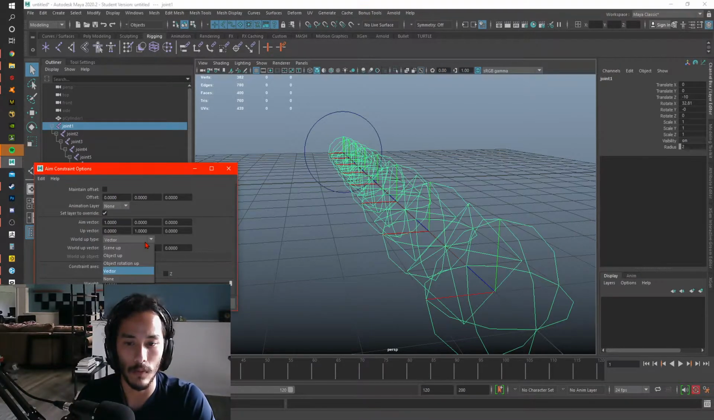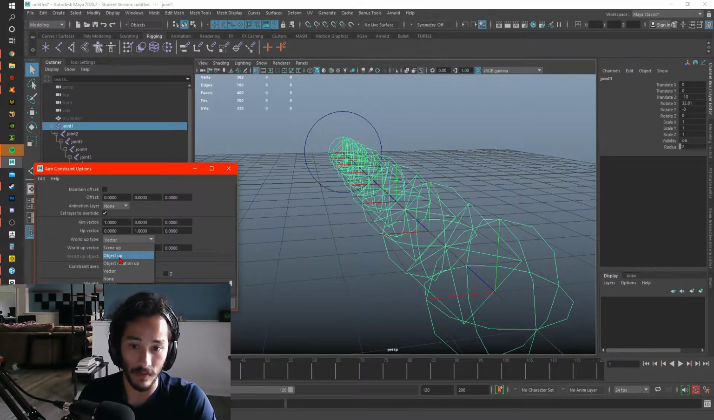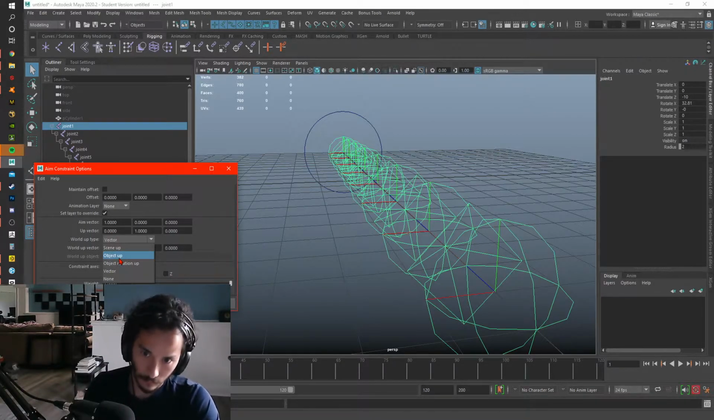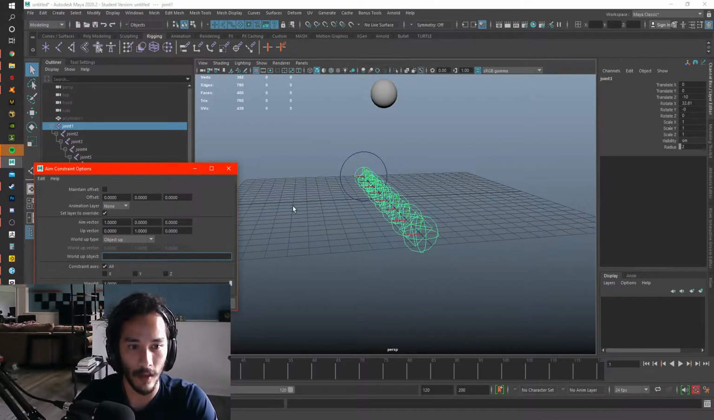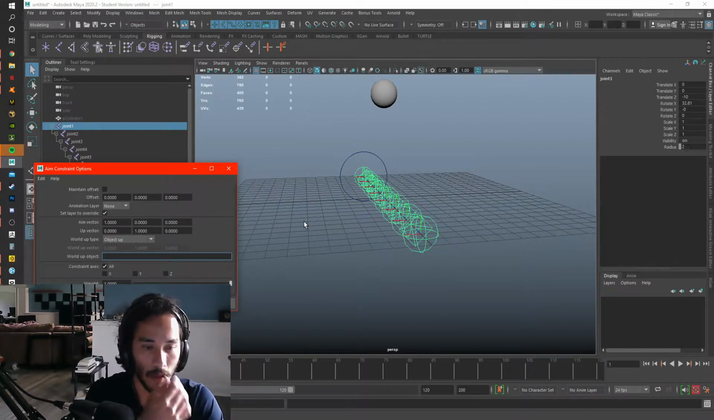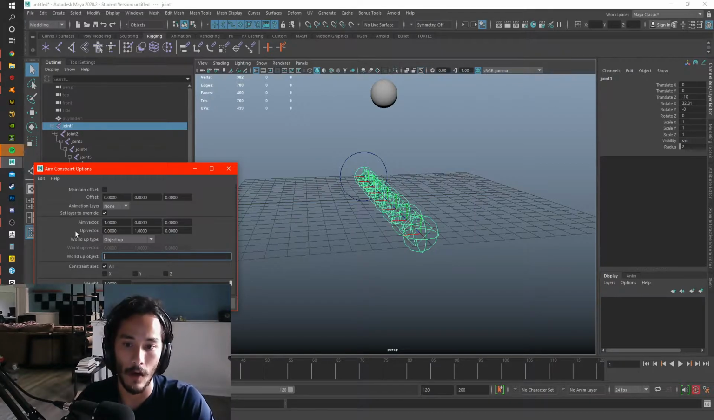I haven't used vector. I haven't needed to use scene up. The one I have used for my character rig was object up, because you can type in the name of the specific object you want it to face. In this case, technically the secondary axis or the up vector, so it can keep its proper orientation.